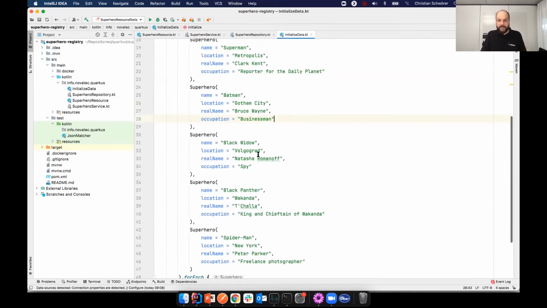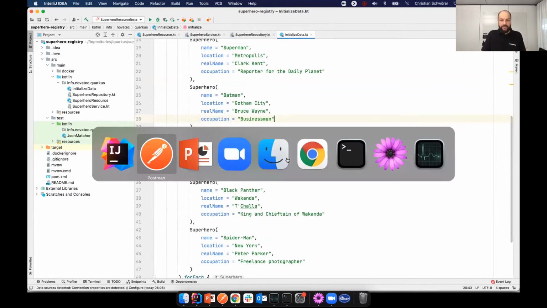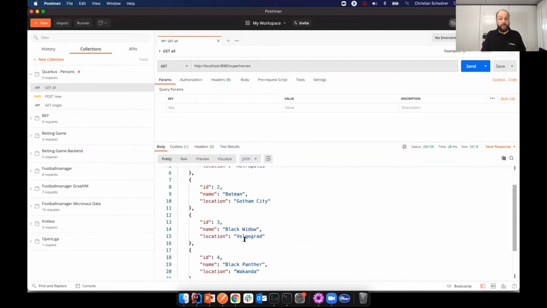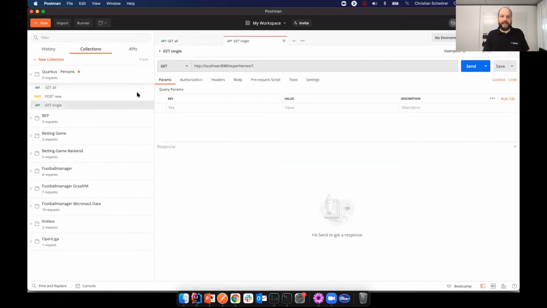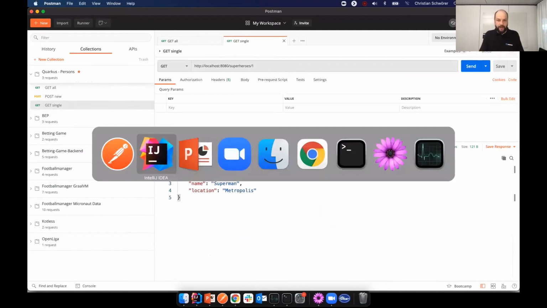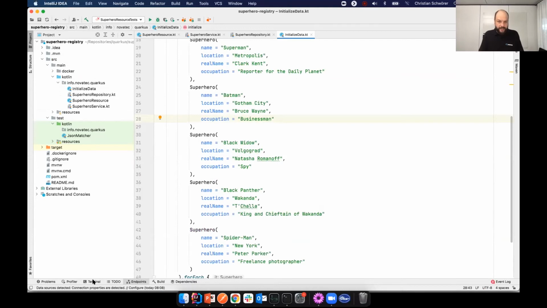And you see Black Widow is Natasha Romanoff. If I call localhost 8080 superheroes, I just see that Black Widow is from Volgograd and not that it's Natasha Romanoff. So yeah, our business logic works. And if I call localhost 8080/superheroes/1, I just get back Superman from Metropolis, and I don't know that it's Clark Kent.